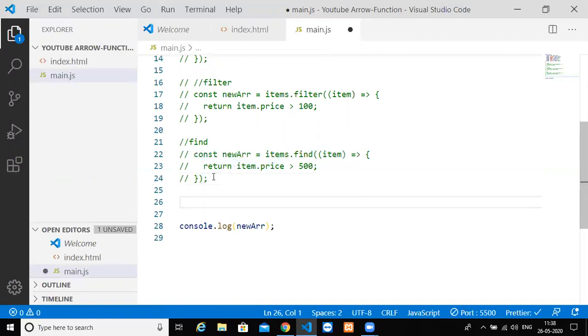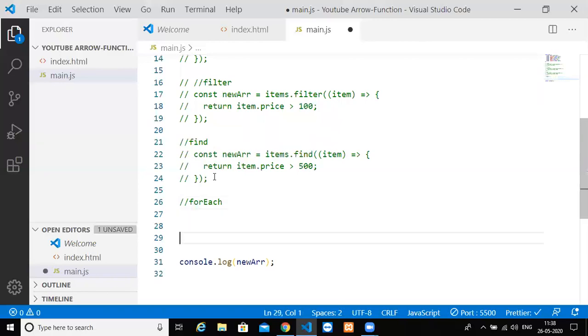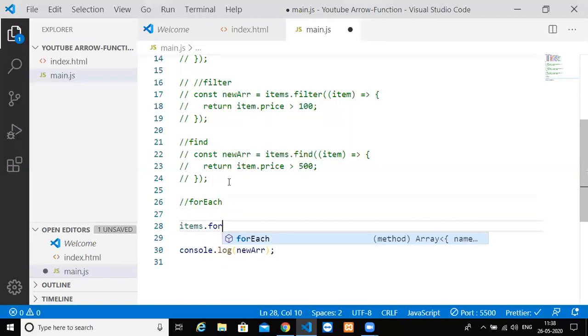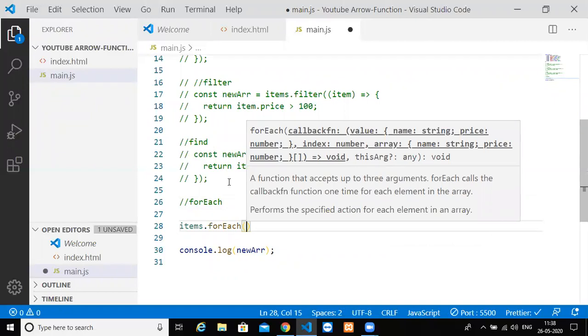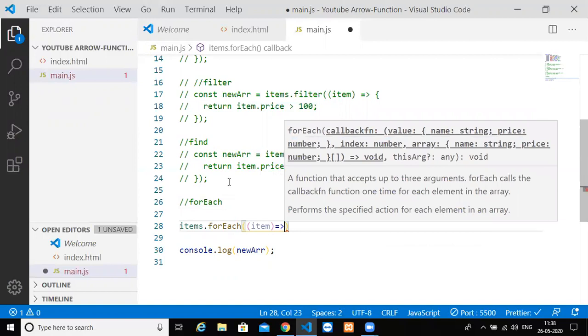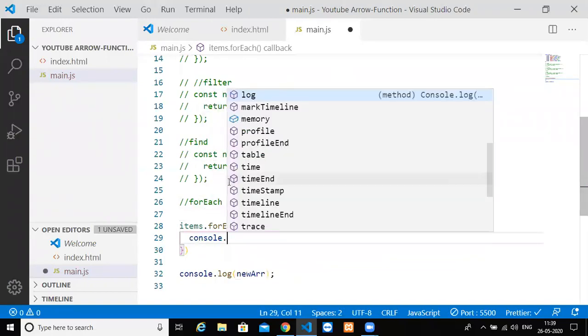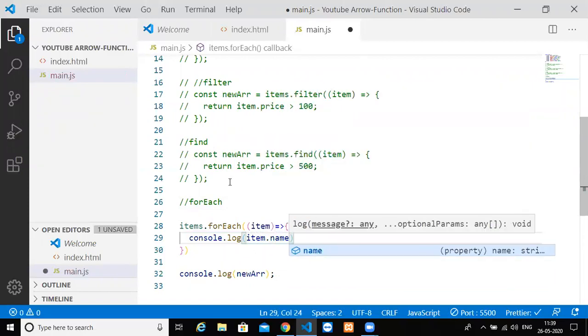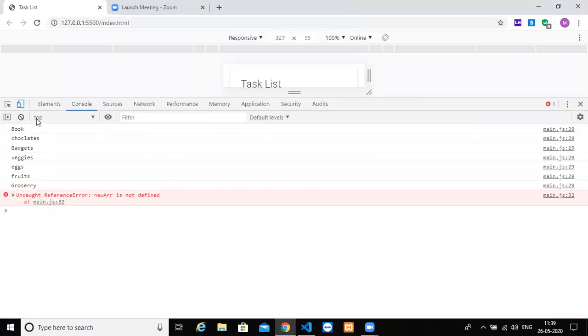All right, so this is again kind of easy stuff. The next one I want to do is something called the for each method. I think most of you will be knowing this. For each is very similar to a for loop, right? So I want to loop through this item and do a for each. Except this will also take a callback function and a parameter. I just want to do console.log of item dot name, so I get all the names of those items.